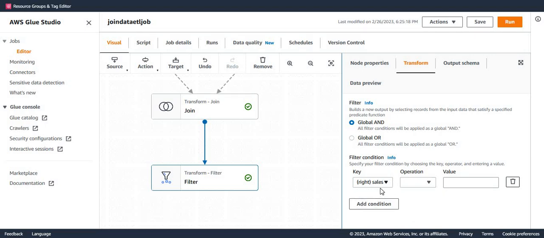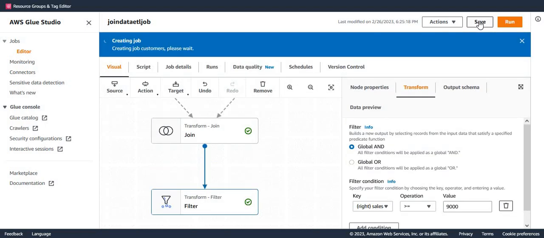So I'm saying my sales basically should be greater than or equal to 9,000. Yeah, 9,000. So I simply save this. So I have simply put a filter condition on my joined data set, where it will only keep those rows where the sales value is more than 9,000.